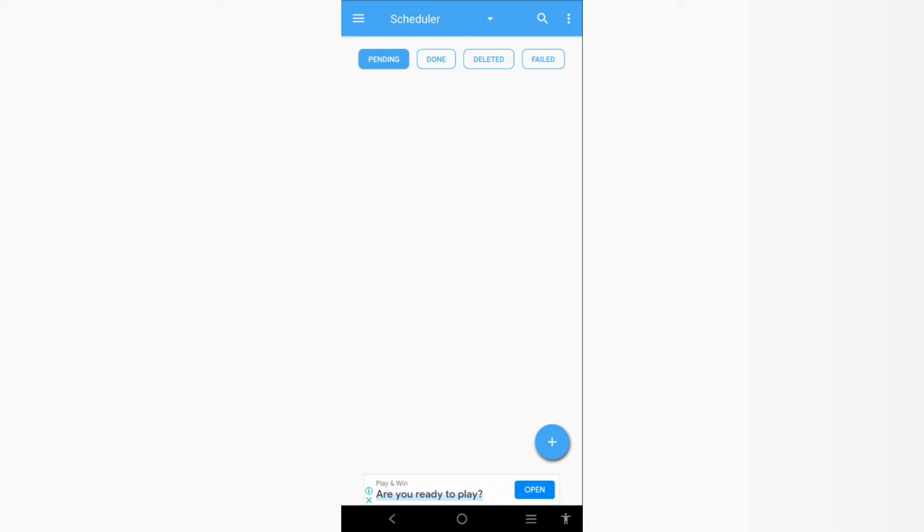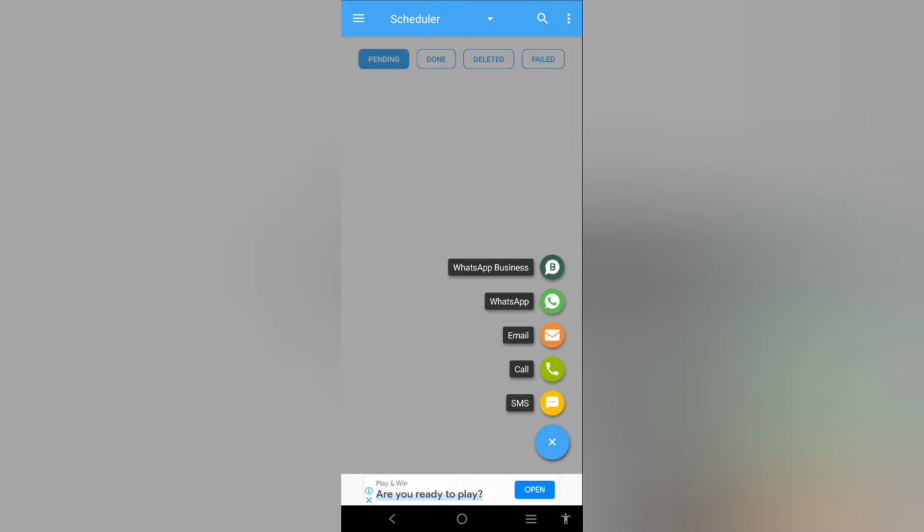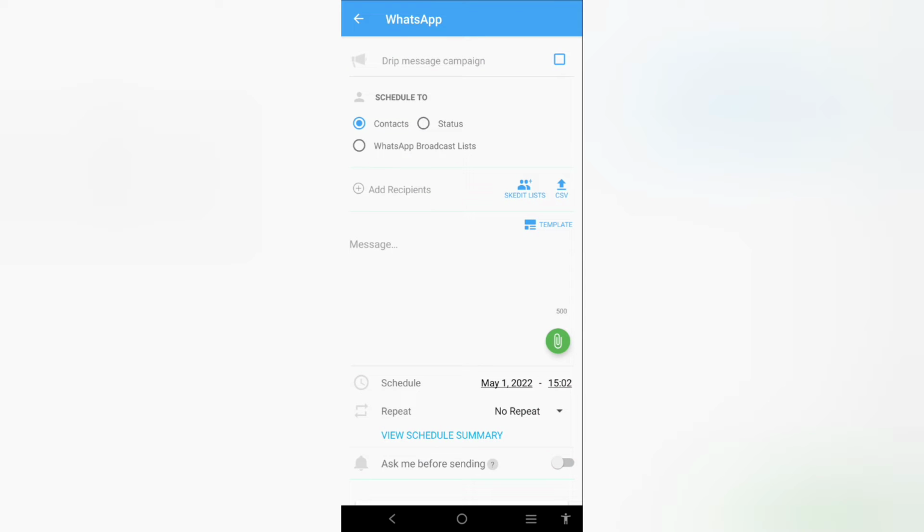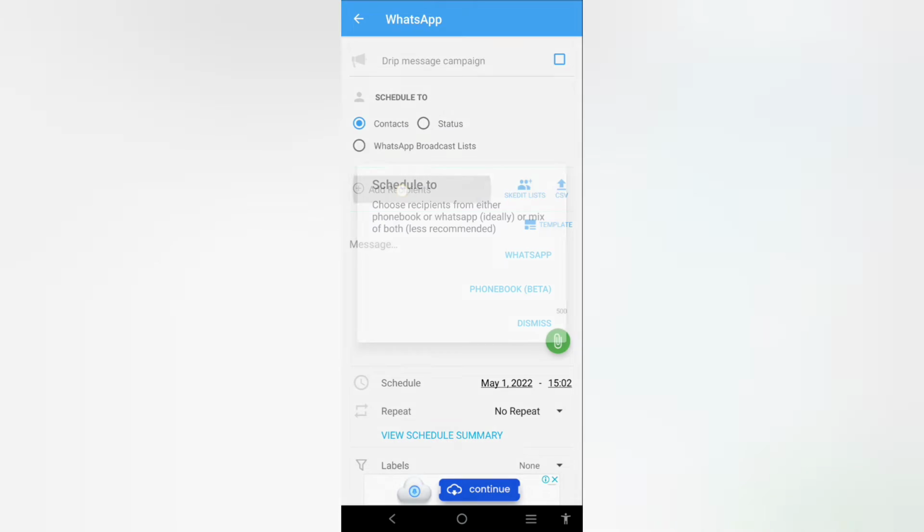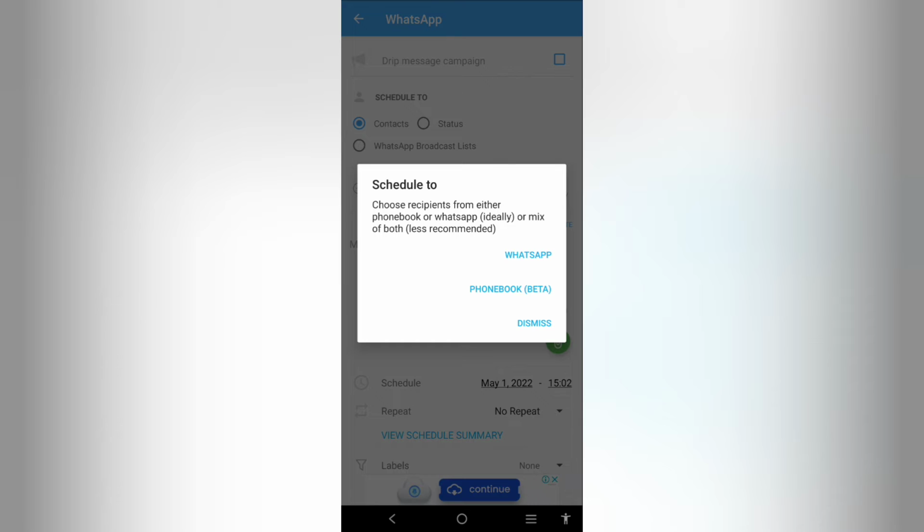Click on this plus sign here. When you click here, you can see WhatsApp Business, WhatsApp, email, call, or SMS. Whichever one you want to schedule a message or a call to, you can select it. I will select WhatsApp for now. Is this scheduled to a contact or to your status, to a WhatsApp broadcast list, or you just want to add a recipient? Choose the recipient from either phone book or WhatsApp, or you can mix both.